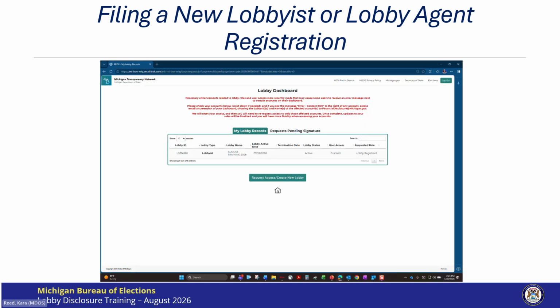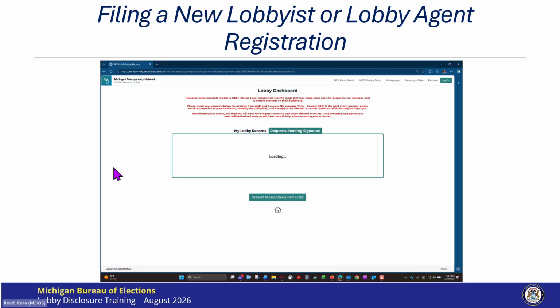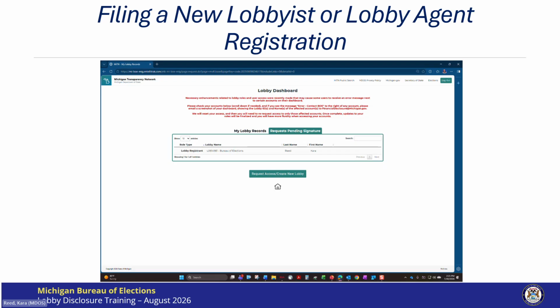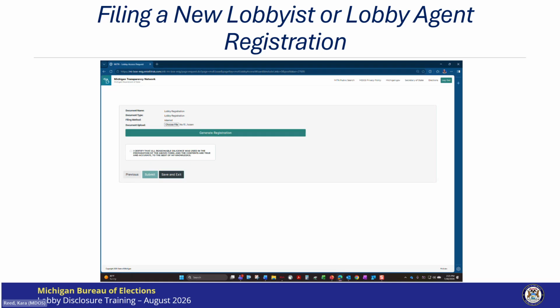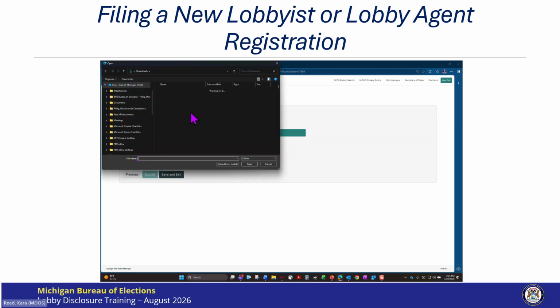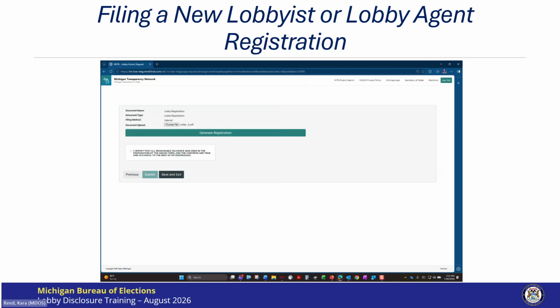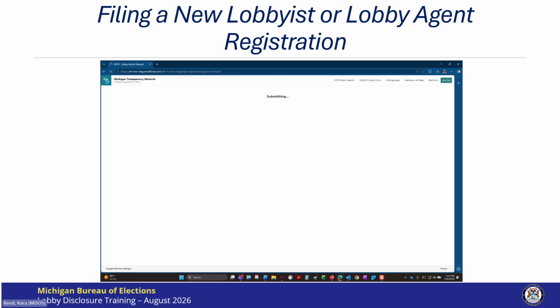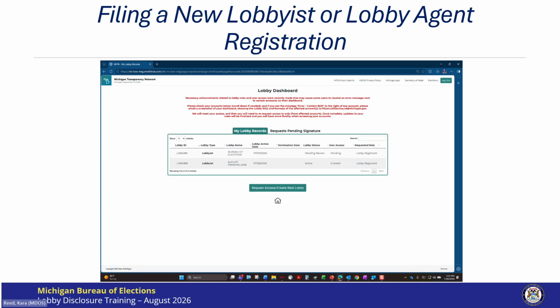You are then brought to your dashboard. The draft will show in the tab labeled Requests Pending Signature. Select the registration that needs to be submitted. This time we will upload the registration document. I will check the box certifying truth and accuracy of the filing and then click Submit. This registration is now sent to BOE to review.